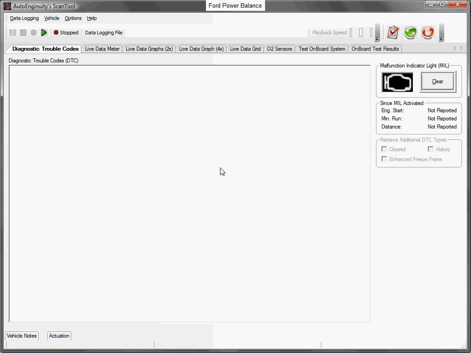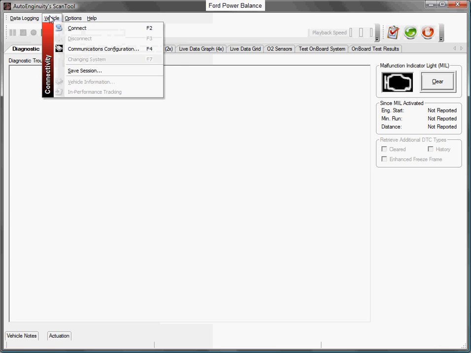Welcome to Auto Ingenuity's demonstration of the ScanTool software. I'll begin this demonstration by connecting to the vehicle. In this case, I will select Vehicle and Connect, or I can simply press F2.